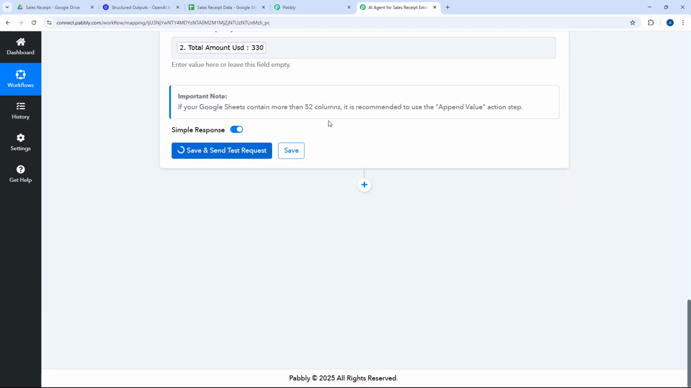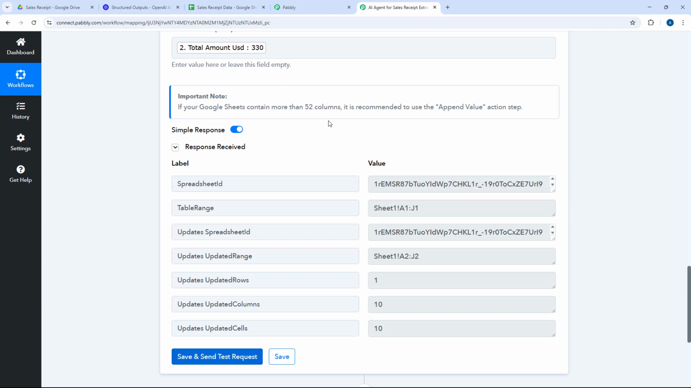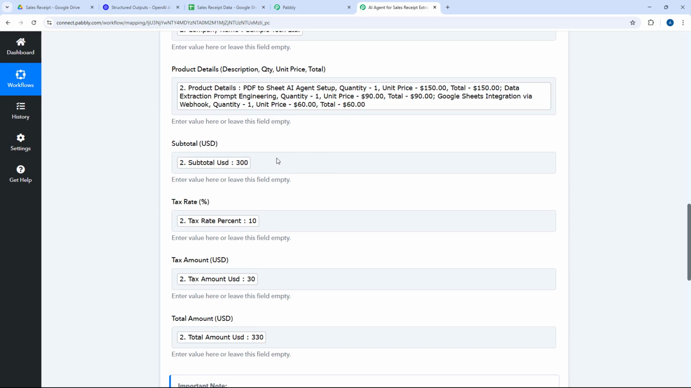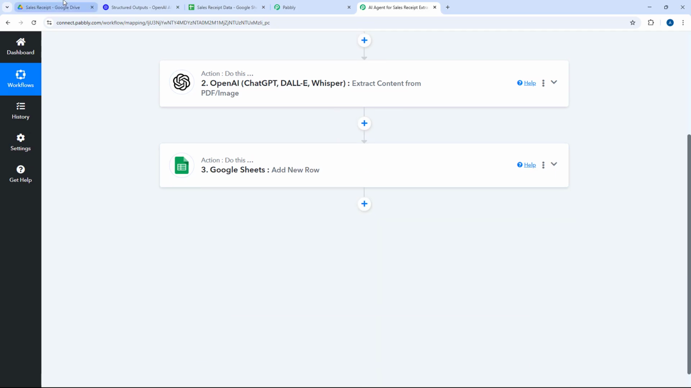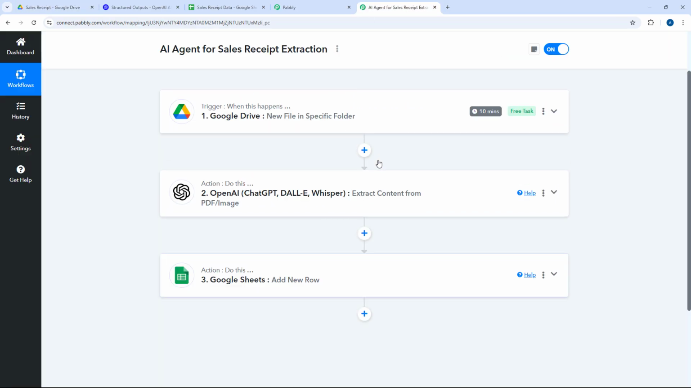Okay, so now we have successfully mapped all the details over here, and after mapping all the details, we just have to click on this Save and Send Test Request button. And as we click on Save and Send Test Request, here you can see that we have received the response. And this response seems to be a positive response to us. This response shows that the data which we have mapped over here, these details of the extracted sales receipt PDF are now added in our Google spreadsheet.